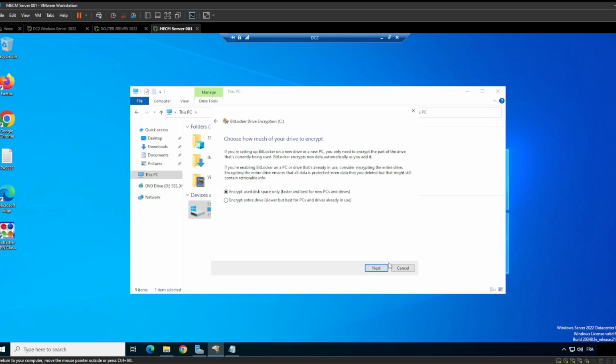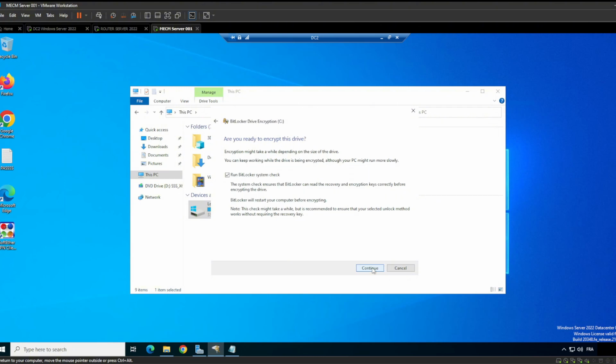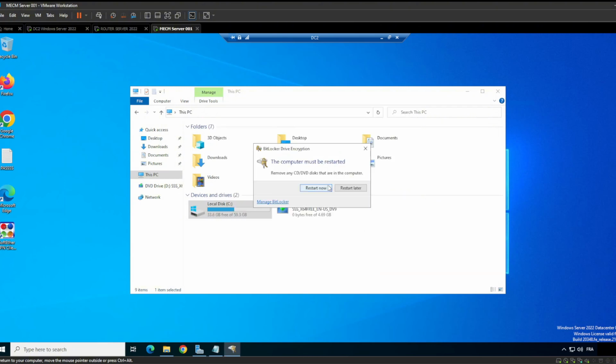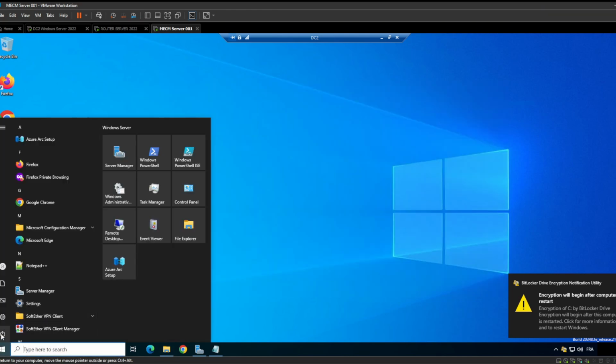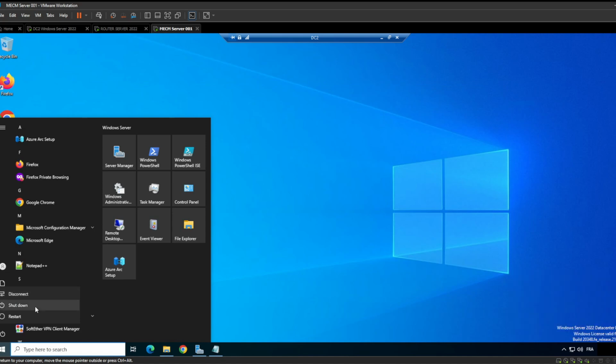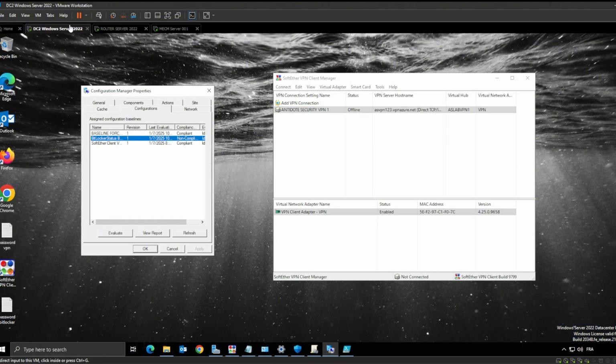Next, encrypt. We say next, next. We're in BitLocker. And we're going to say restart now. Okay. Restart later. Because guys, since it's a VMware machine, I'm telling you, it's not that smooth as it's supposed to do. So let's restart right now. Okay, restart anyway.